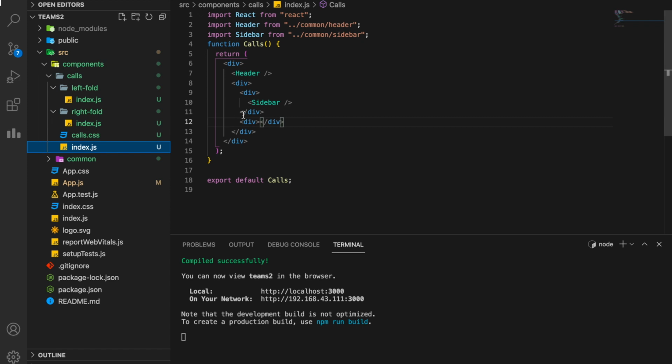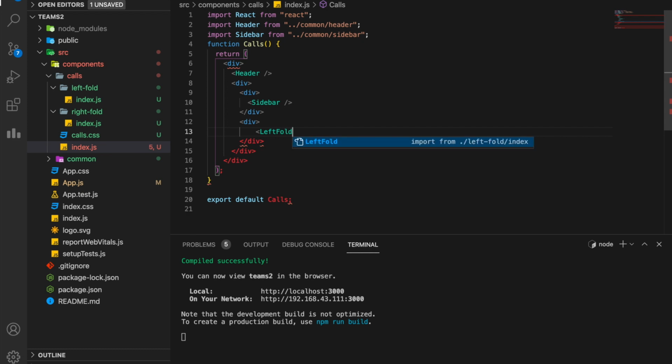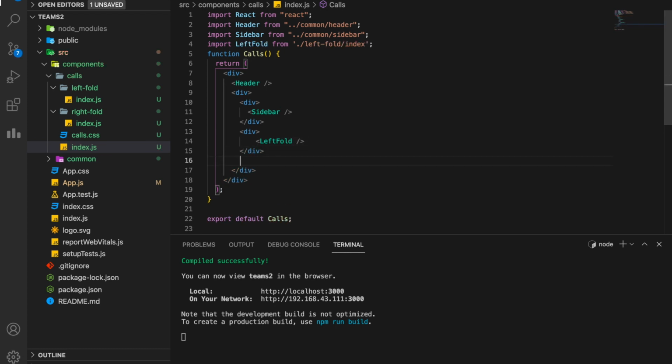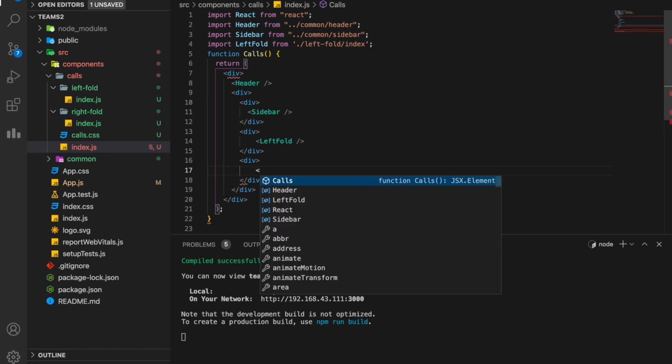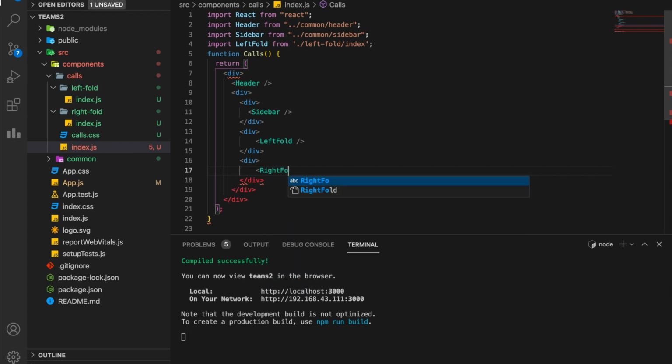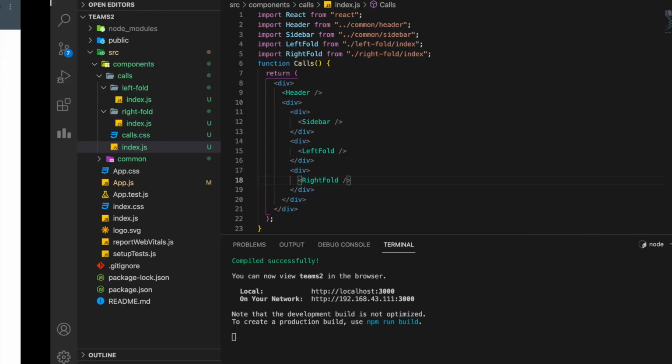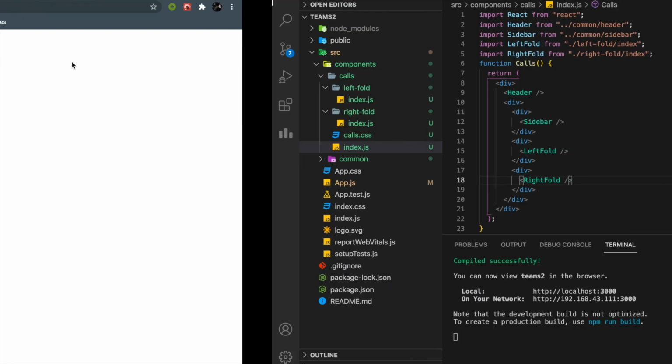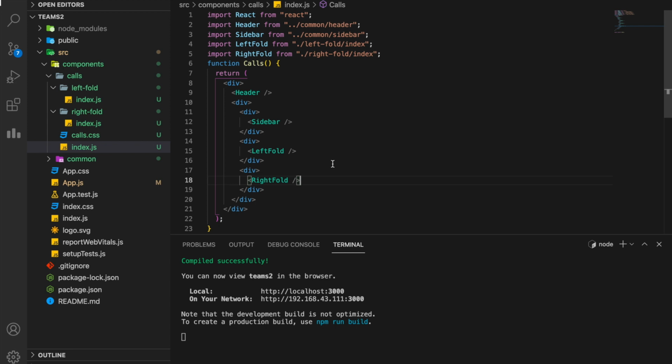Now let's just put it here inside this div. Okay, sorry, here I need my left fold, and in another div. Now you must be wondering why I am putting everything inside another div, because I am going to use flex property, and it's very convenient to keep everything inside a div so that you can apply flex any way you want. Right fold here. So now I should have everything. This is right fold, this is perfect, and yeah, that's it.